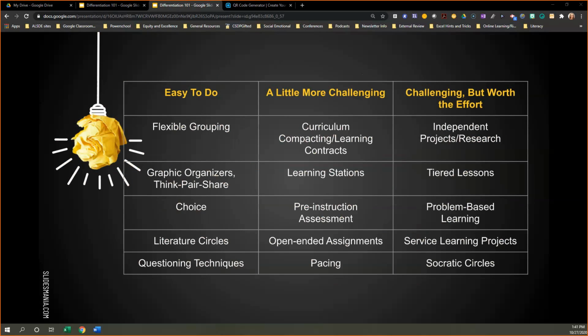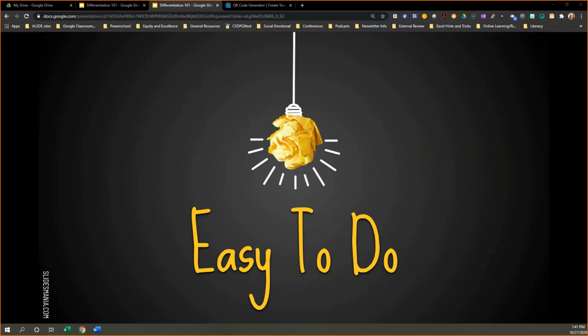As we discuss the strategies today, we will look at them through the lenses of easy to do, a little more challenging, and then challenging but well worth the effort. We will touch on 5 strategies from each of these levels. Let's get started with easy to do.